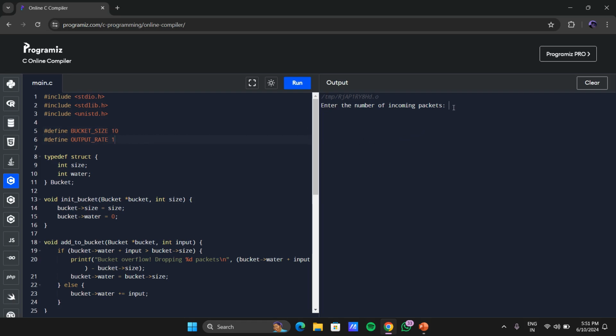If 15 packets arrive at once, then 10 packets will be stored in the bucket and 5 packets will be discarded due to overflow. The bucket will then leak 1 packet per second until it is empty, ensuring a steady output rate. This example demonstrates how the algorithm regulates the flow and prevents congestion by maintaining a consistent output rate.